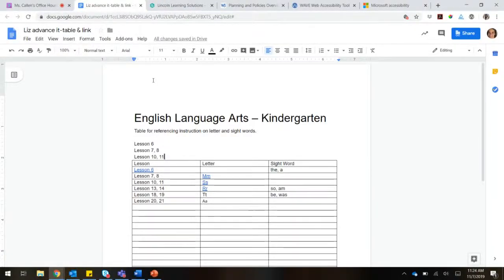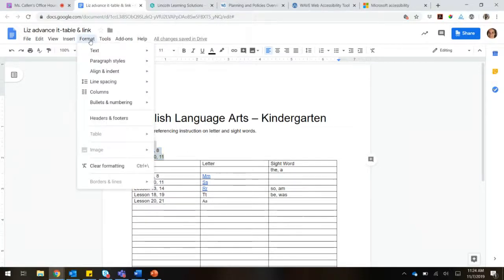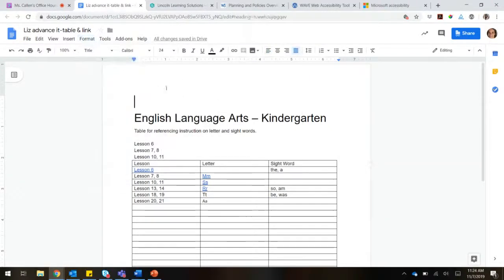All right, now there's 2 ways you can find it. Again, you want to highlight the things that you want to be listed, go up to format, bullets and numbering, and go through your options there. Or you can highlight and choose it directly from this menu bar. There's your numbered list, and there's your bulleted list.